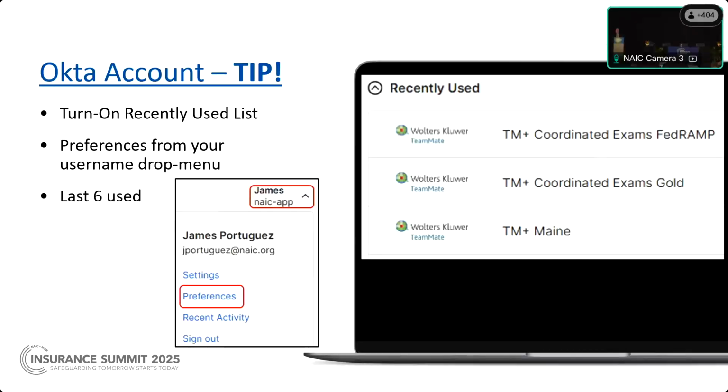How many of you use the My Apps dashboard to log in? Or do you just have a shortcut to TeamMate Plus? Shortcut to TeamMate Plus? Okay. I have to use the Okta login simply because I have access to like 60 TeamMate Plus databases for all the states. So a good tip there is you want to turn on the most recently used list.